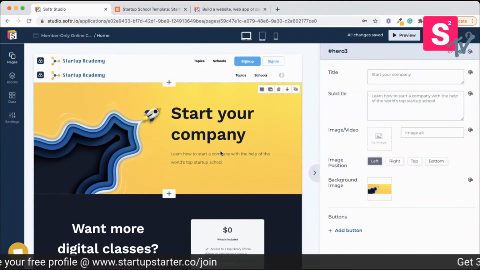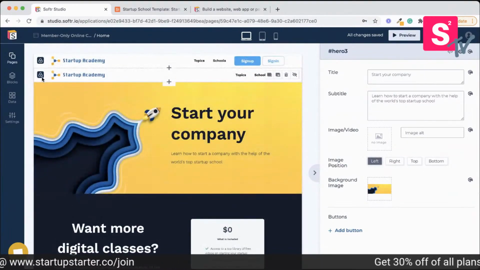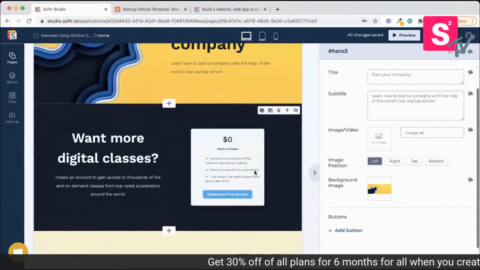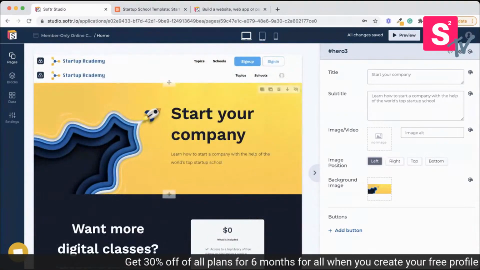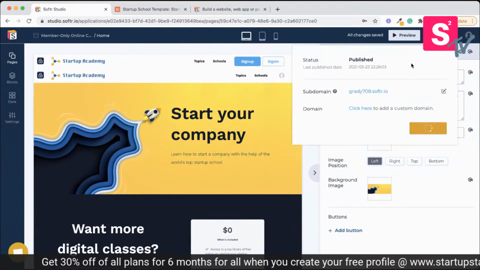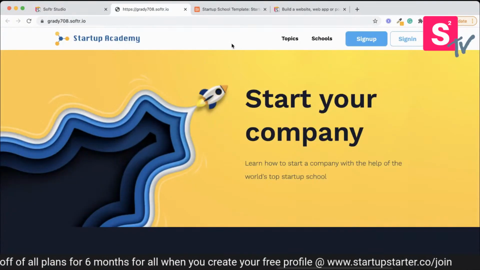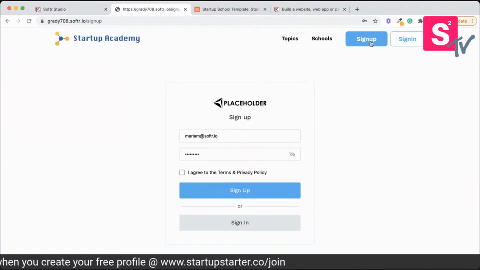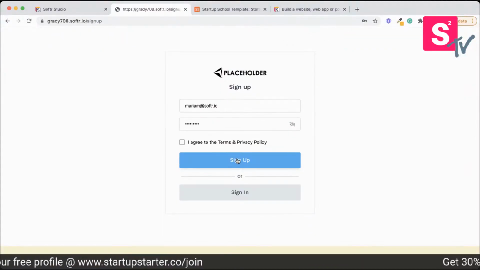Okay, I think we have everything. And as you can see here, it says also it's locked. So it has visibility conditional rules. Okay, so let's publish and check it out. So now I'm not a logged in user. Let's say I want to sign up. I want to create an account.